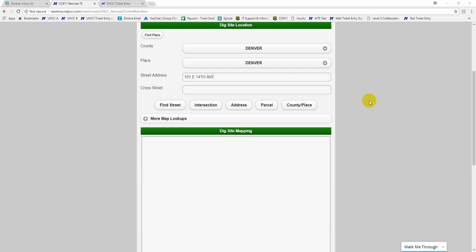This is a video on how to use latitude and longitude in web ticket entry. So in this video, we're going to use a latitude and longitude point that's at an actual address. Also on our website, we have an example of how to use a latitude and longitude point that falls in an open area where you would use an intersection as a starting point.